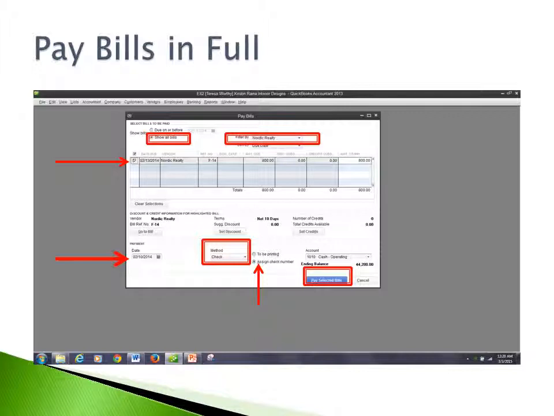Click Show All Bills. At the filter box, click the down arrow and choose Nordic Realty. Make sure Check is in Payment Method and click Assign Check Number. In the Payment Account field, change it to 1010 Cash Operating. Change the date to February 10th. Click the check box next to Nordic to put a check mark in it and click Pay Selected Bills.